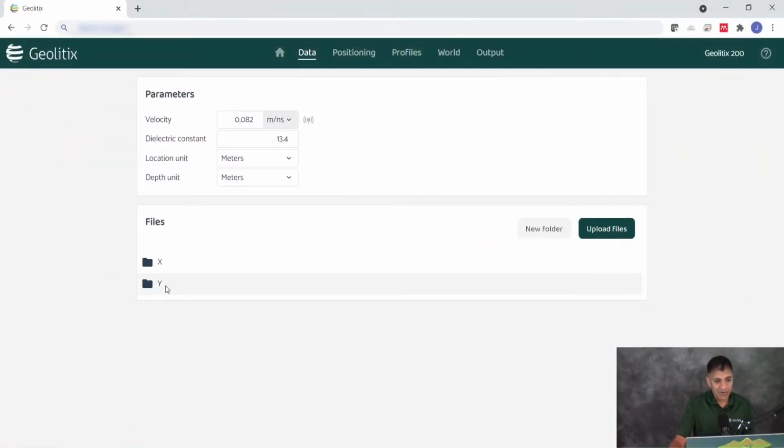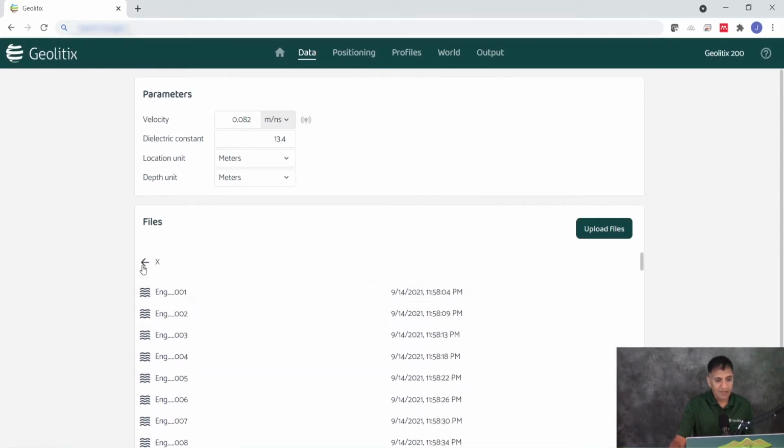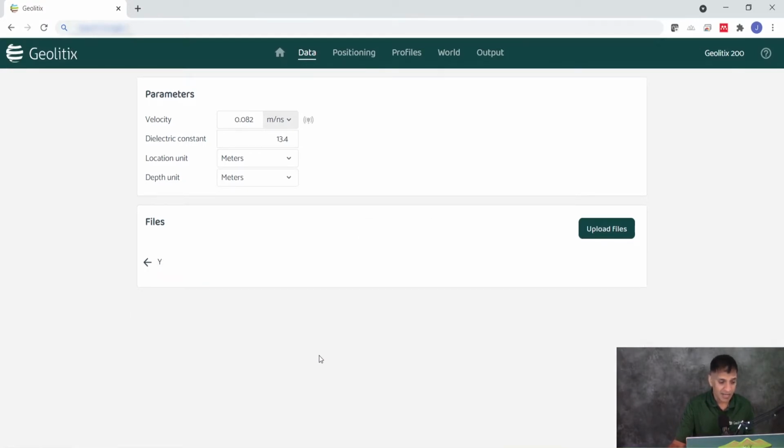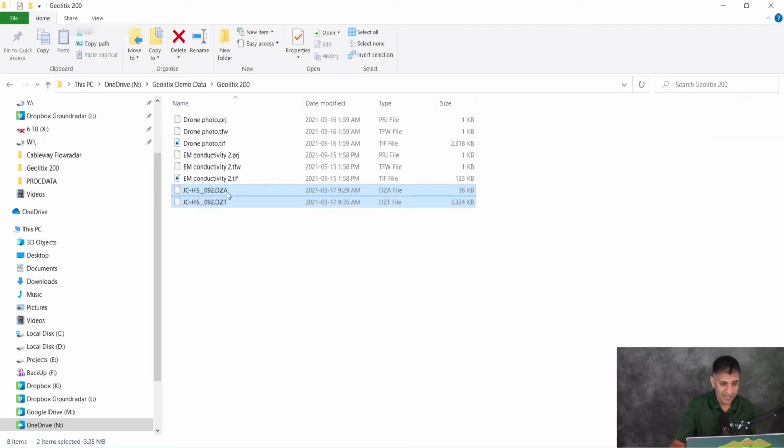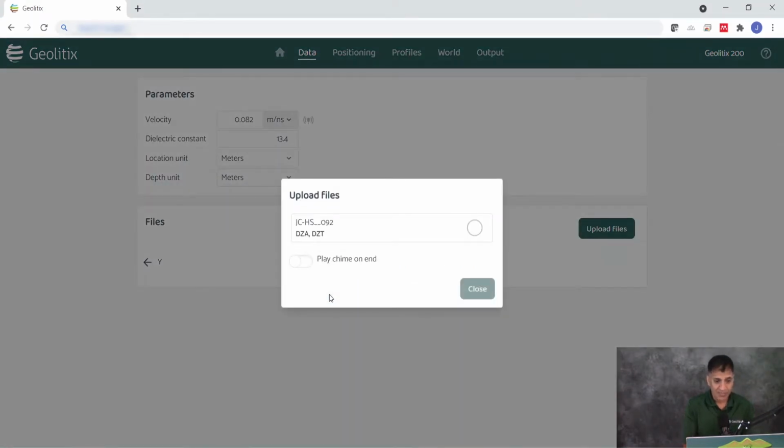So Geolitix is a simple drag and drop interface. It's very straightforward. And in this case, we're using GSSI data. Now, we've created 2 folders here, one for data in the X direction, one for data in the Y direction. My X direction, let me go and switch screens here. My X direction has files already there, which I've uploaded to save time. My Y direction is empty. Now, to save time, I'm just going to upload one GSSI file, and you'll notice that I am going to grab both the DZT as well as the DZA files.